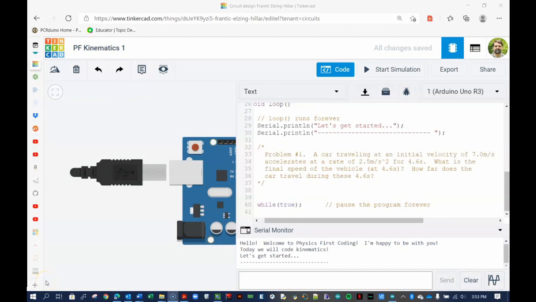Okay, so let's take a look at our first problem. A car is traveling with some initial speed of 7 meters per second. It accelerates at a rate of 2.5 meters per second squared, and the time is 4.6 seconds. So the two questions are: what is the final speed of the car after 4.6 seconds, and how far does that car travel during that time period?